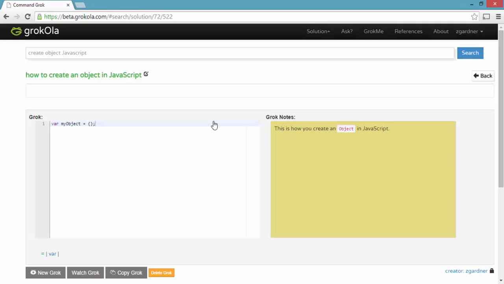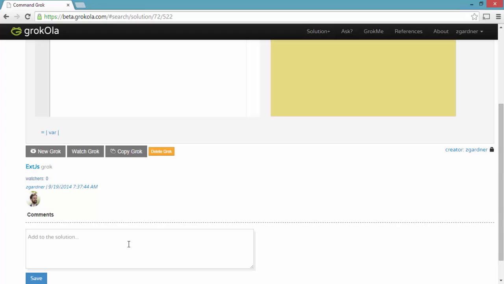The user is then notified that, hey, someone has answered your question. So they can log into GrokOla and see, well, did this grok answer my question, or am I going to have to get further clarification? They also might be able to figure out something by just adding notes to the user through this comment section.